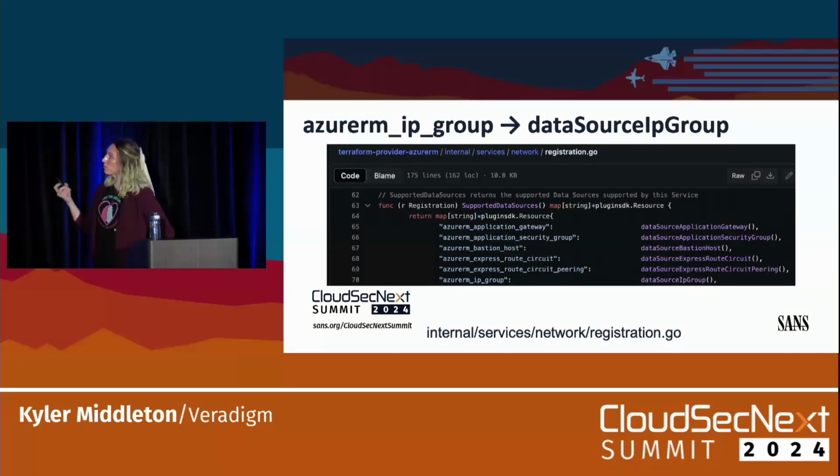You'll notice that we're calling a function that uses sort of this camel case data source IP group, and not the snake case Azure IP group. And that's because there's a mapping within Terraform called the registration.go, this one specifically for the network functions, and it translates that. You can see down at the bottom is Azure IP group is translated to the function call data source IP group. And if you don't add that, it won't work. Ask me how I know.